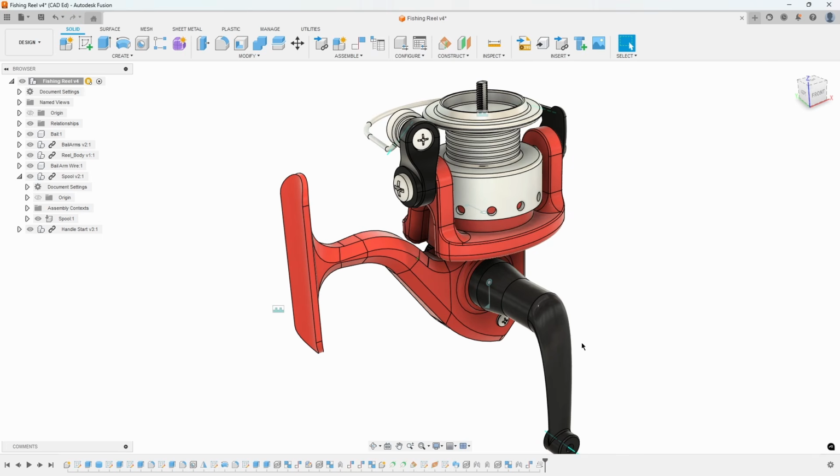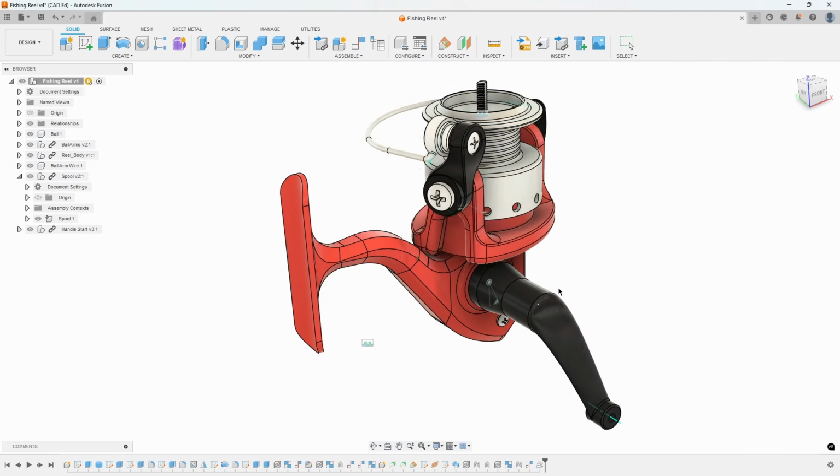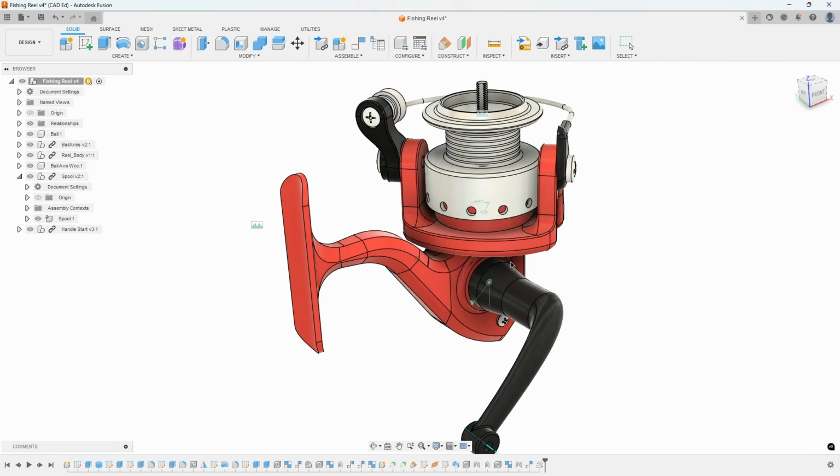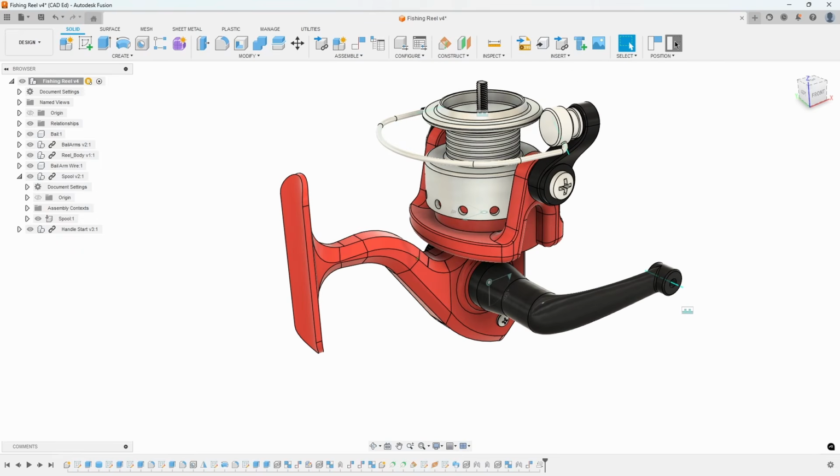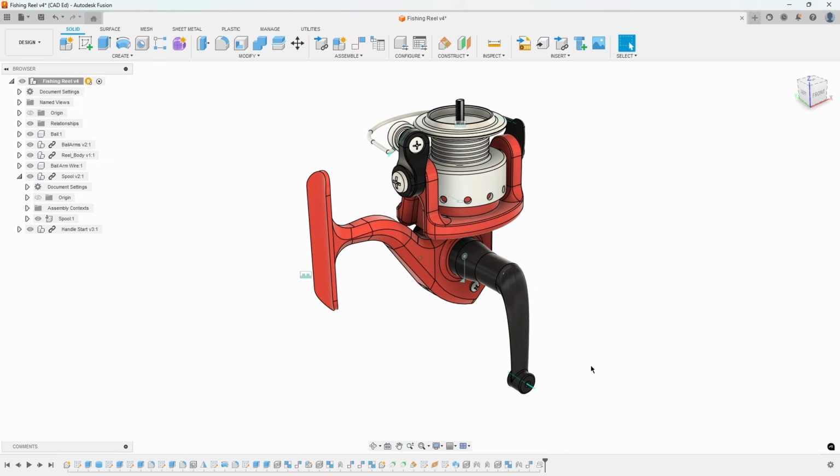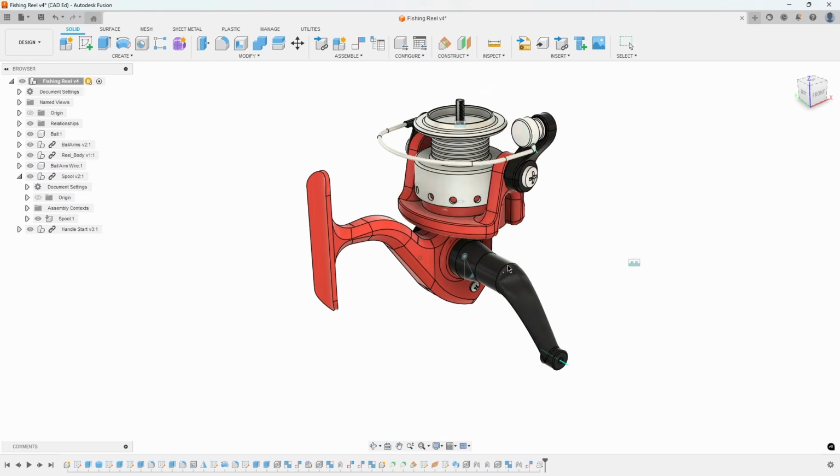Now, crank the handle in the viewport and notice the movement on the screen. We can also change the gear ratio of the spool by editing the motion link. Right-click on the motion link in the timeline and select Edit Feature. Change the angle of the first angle dialog to 90. This means that for every 90 degrees we turn the handle, the bail will turn 360 degrees. Press OK and crank the handle and notice the difference in rotational speed.